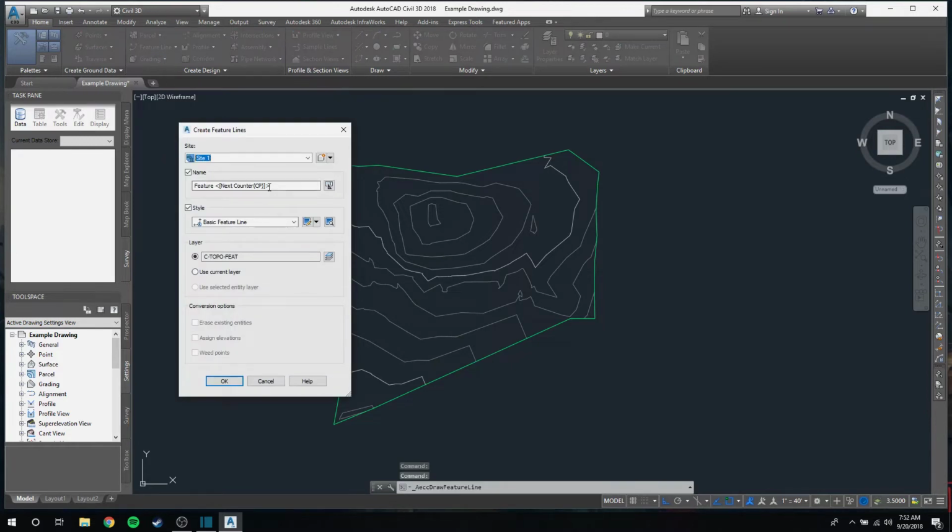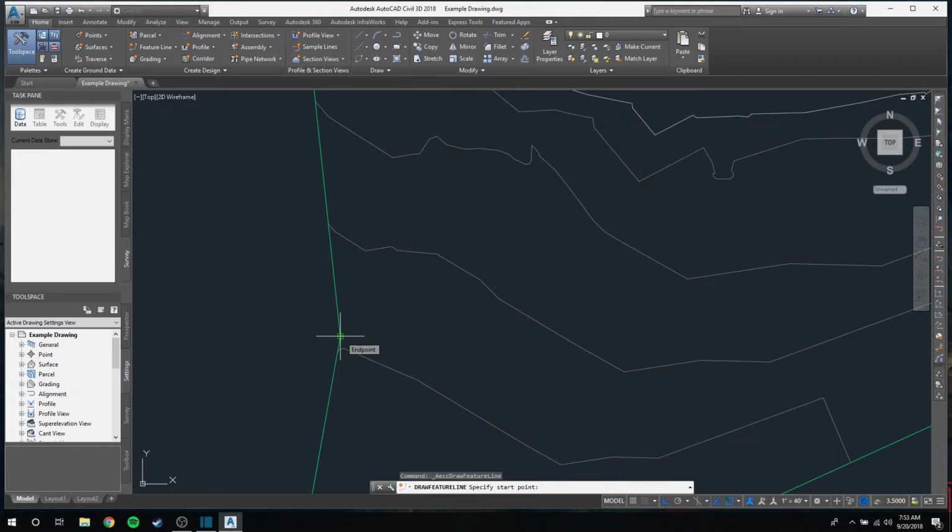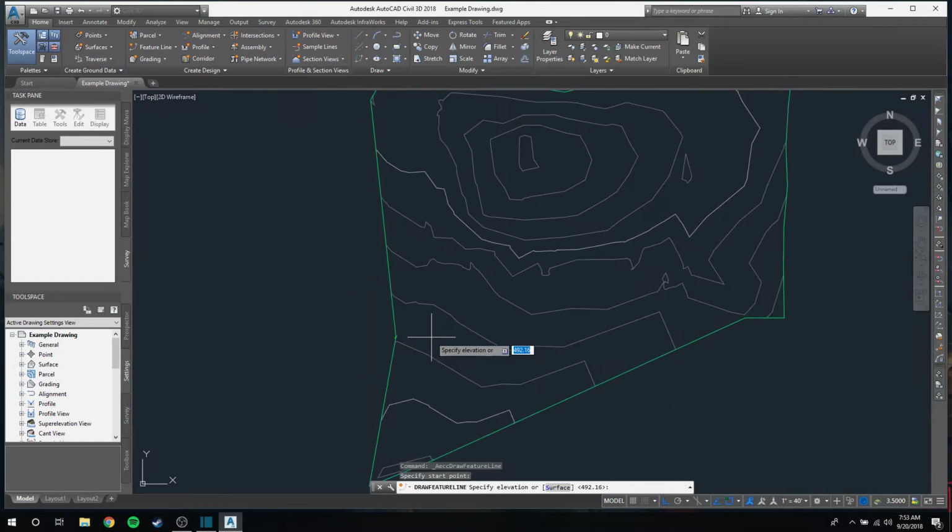Alright. And it's asking us for a name. Let's call this sidewalk 1, and we're going to do a basic feature style and hit OK. So it wants us to specify start point. I'm just going to go right from this corner over here, so I'm going to choose that. It's asking me to specify an elevation, or it's giving me the elevation there at that point from the surface. So I'm probably just going to use that elevation right there.